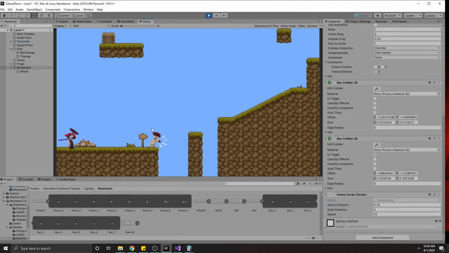All right. So he is going right at us. So maybe 0.75 is too small. We should also reduce our speed by some, so let's try 5. So we could actually maybe run away from our enemy now.